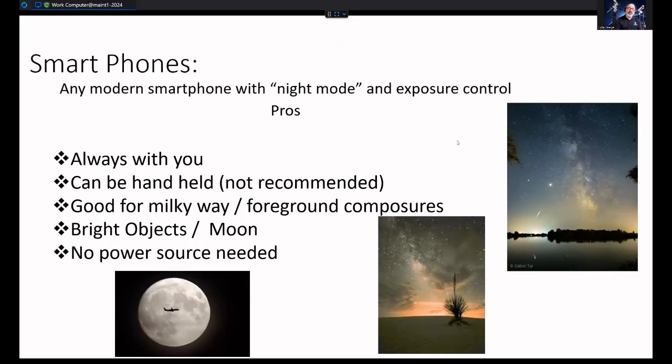Nice thing about the smartphones is you don't need any power. I mean, it's a self-contained battery. As long as your battery's fully charged, you could probably take a whole night's worth of images without the worry of losing power.